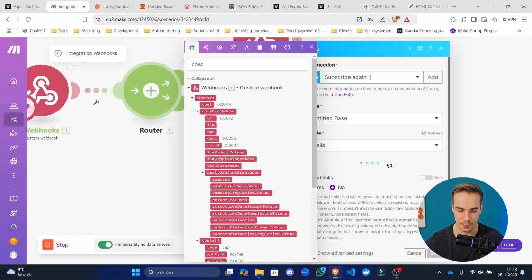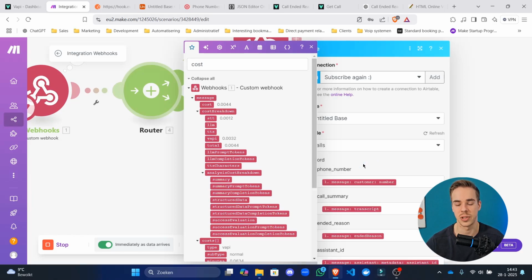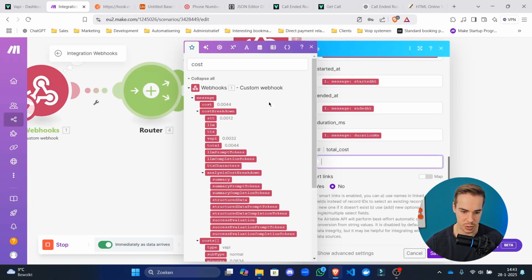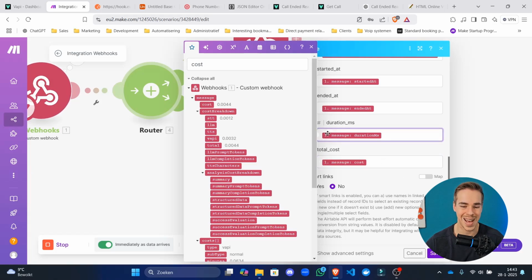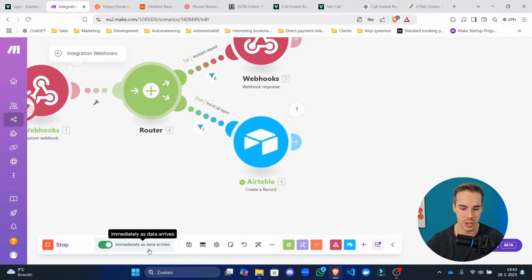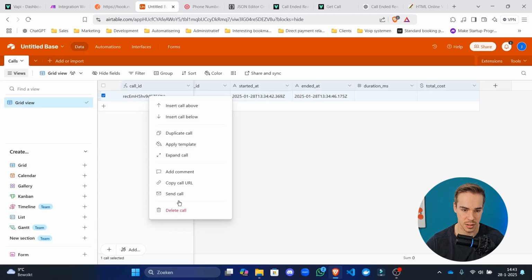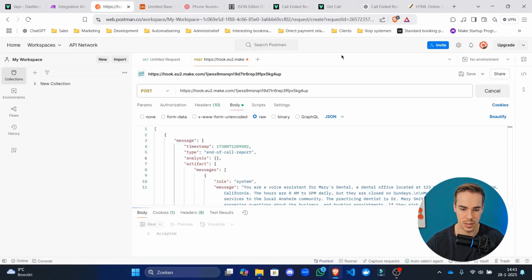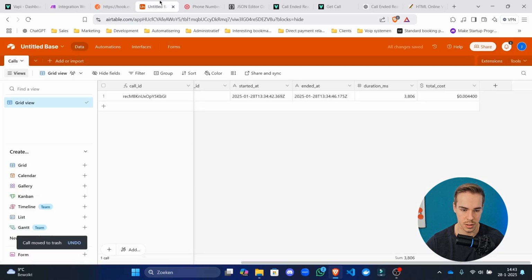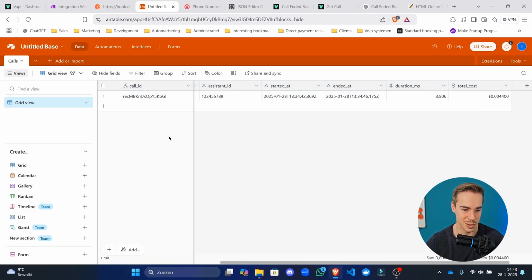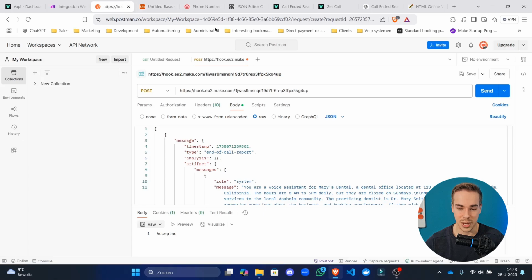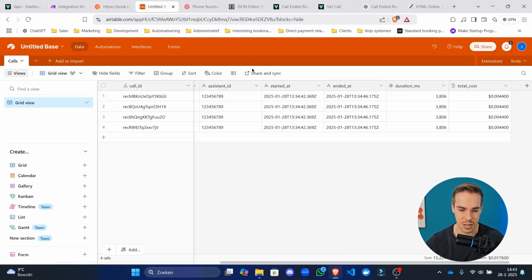So if we go back here, refresh, we still have to add the data to the fields. So if we go to total cost here, we did add it here, but we didn't save the scenario yet. So if we click save and then save, then remove this and test it again, send. It should run it again, and all of those fields will be populated exactly like we needed to. Perfect.